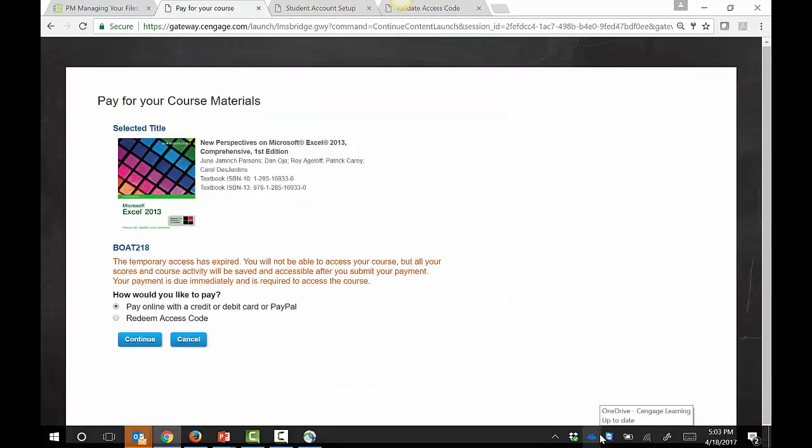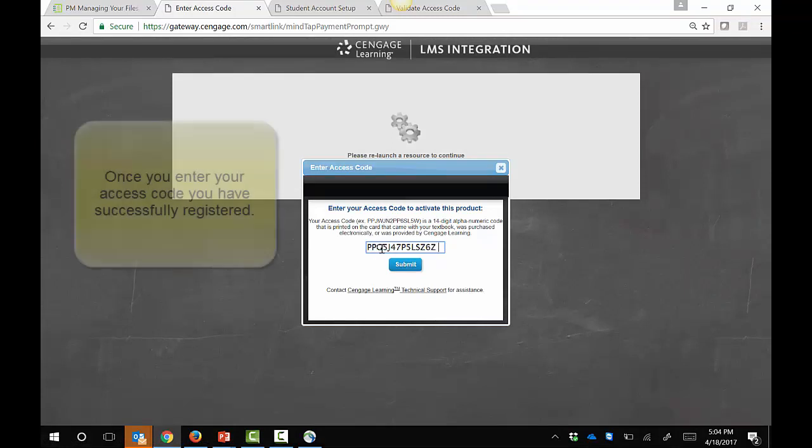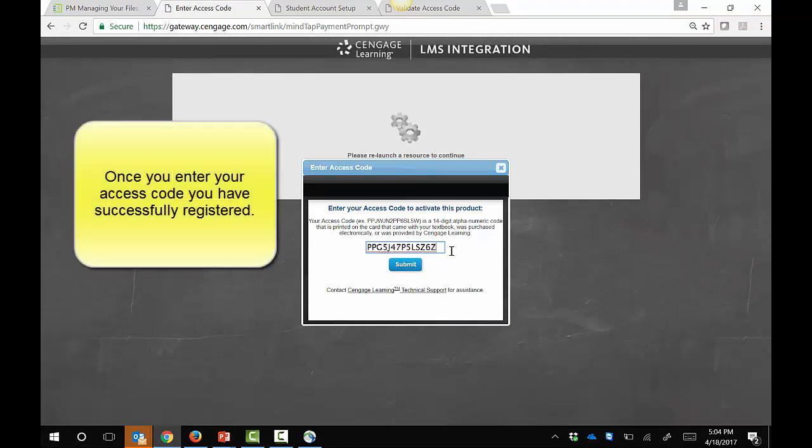After you create your account, you'll have an opportunity to redeem that access code that I mentioned that comes with your textbook. So at this point in time, I have the option to either use a trial period or to redeem an access code. So I'm going to go ahead and redeem the access code that came bundled with my textbook. That access code typically starts with the letter P and then another P.